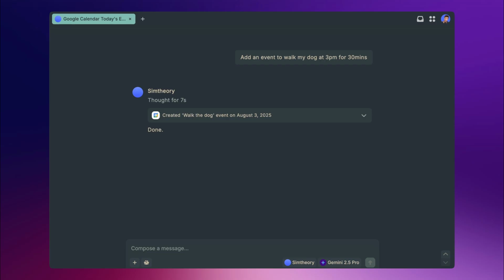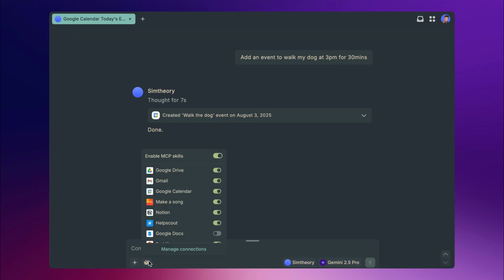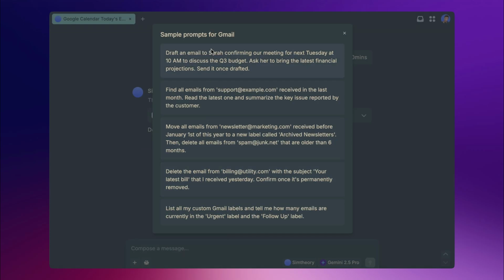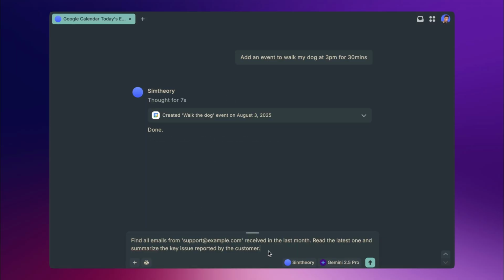So that's just a quick look at how to connect to Gmail, Google Drive, Google Calendar, and also Google Docs. It's all the same process. Make sure you have the MCPs enabled down here. If you want to know how you can actually use them, just press this question mark and you'll actually get sample prompts of how to use the different MCPs, and you can click on them. It'll insert them into the composer below just to help you out and get you familiar with using them.